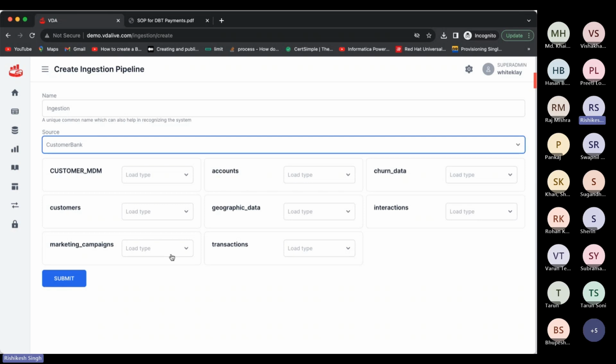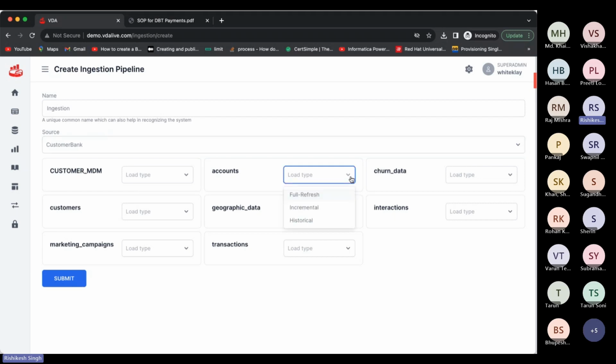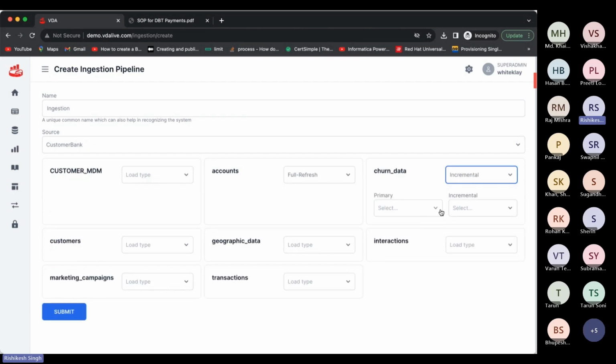Whereas the way we are trying to perform the ingestion is basically to provide a template where, as a user or a business analyst, you just mention how you want to do your ingestion. Typically, ingestion revolves around three types: a full refresh, an incremental, or a historical load. And you just fill in this particular form and it will perform the ingestion for you.